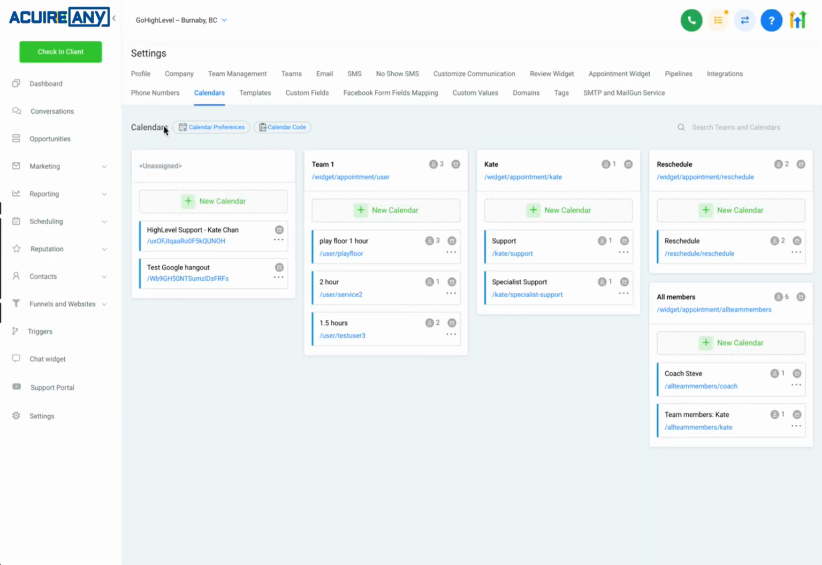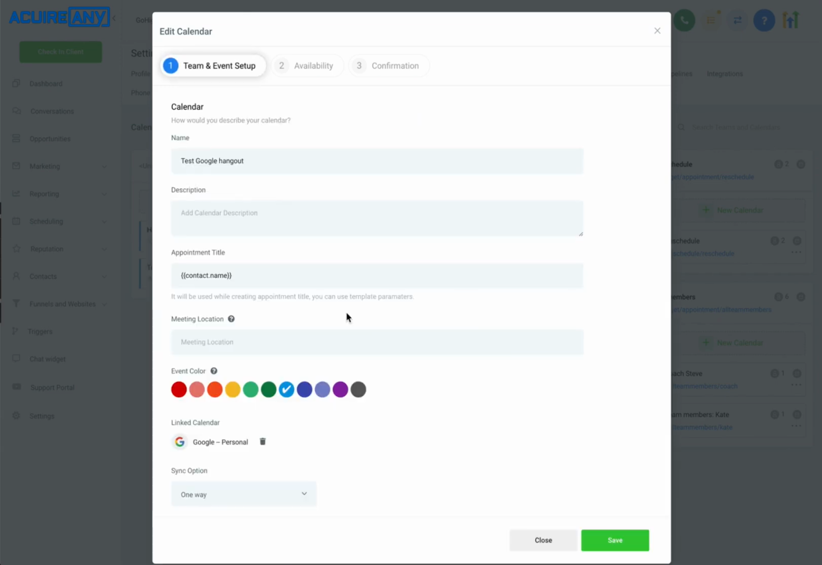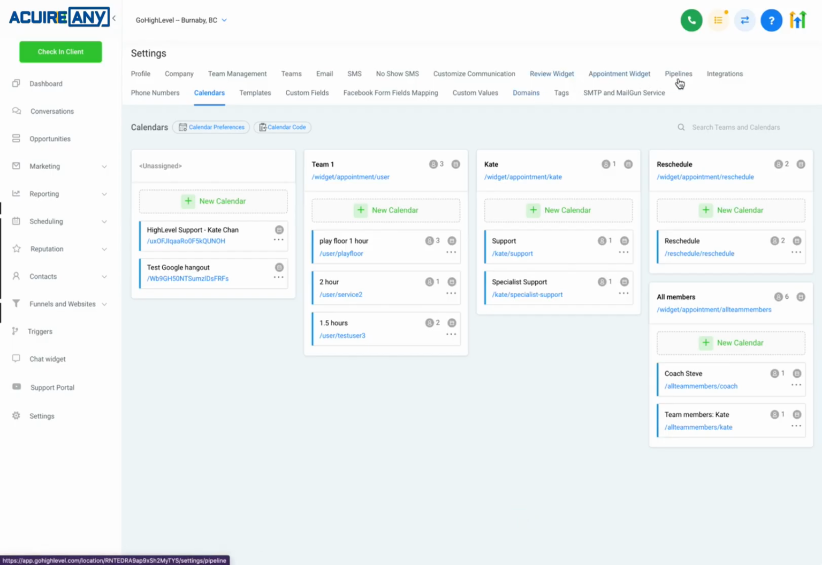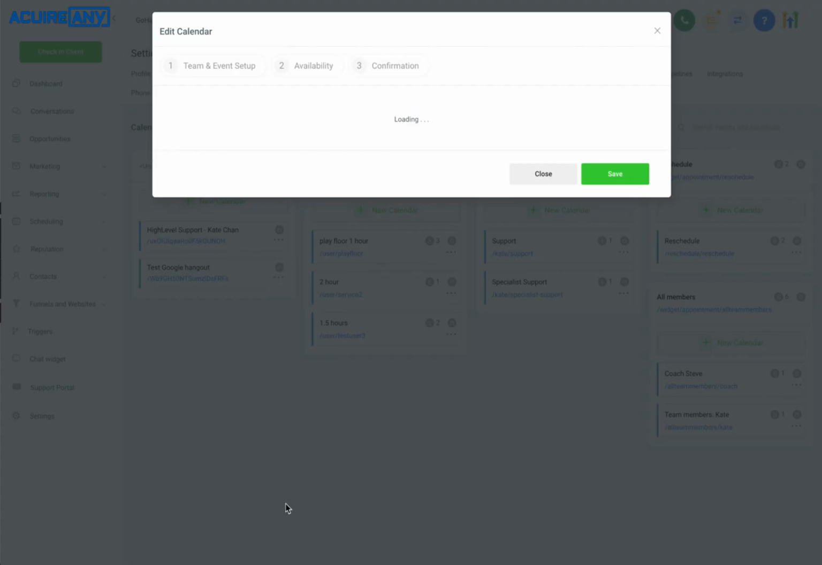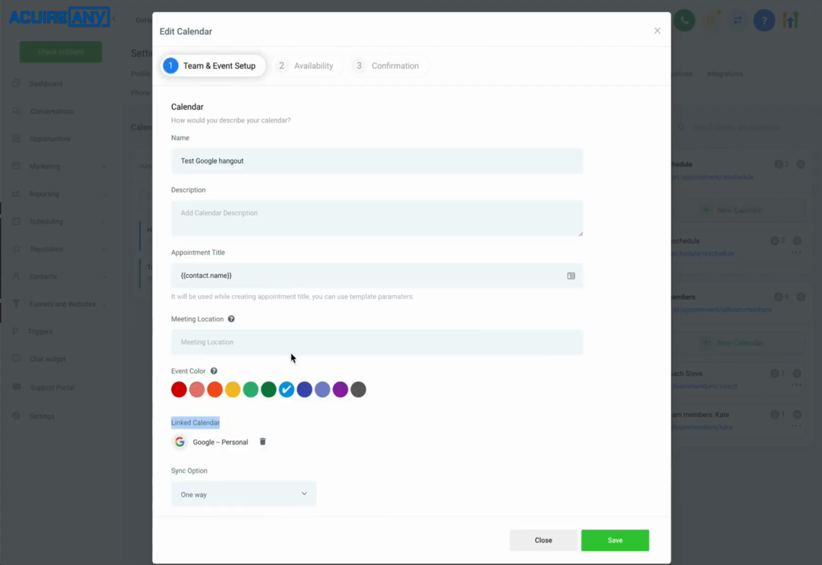So coming back into our settings calendar tab, you will see now I have two unassigned calendars and a lot of team calendars. If you're using the unassigned calendar, after you integrate with Google in the integration settings and you have already selected the calendar that you want to link, we'll need to make sure that this linked calendar has all the events you're trying to block from Google.